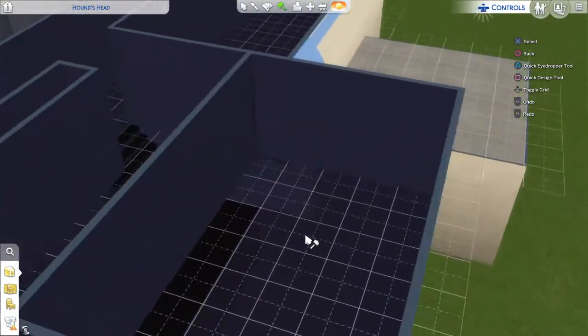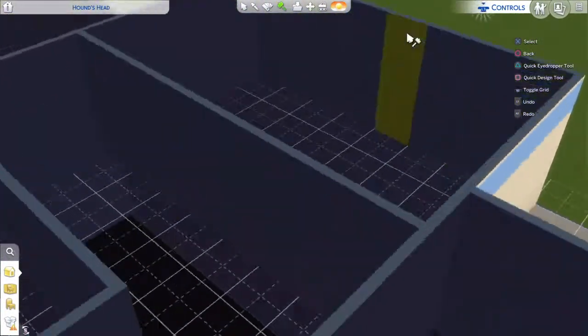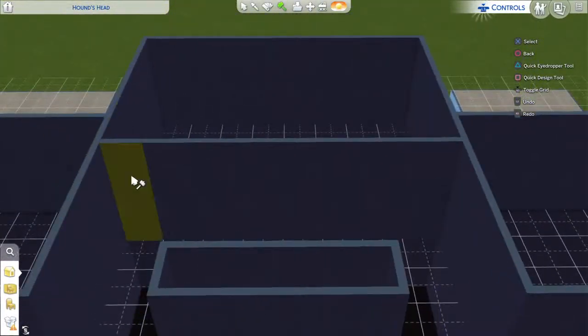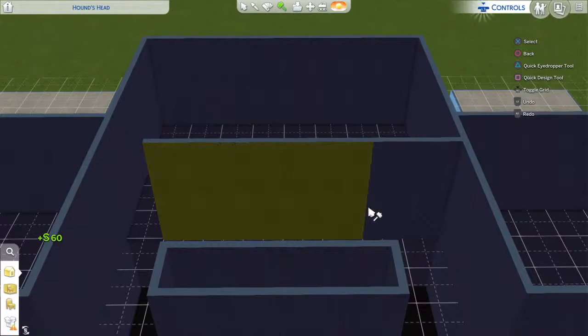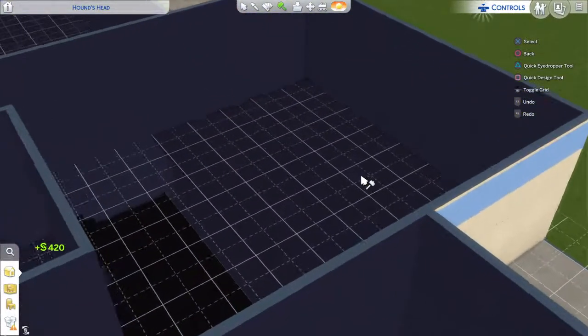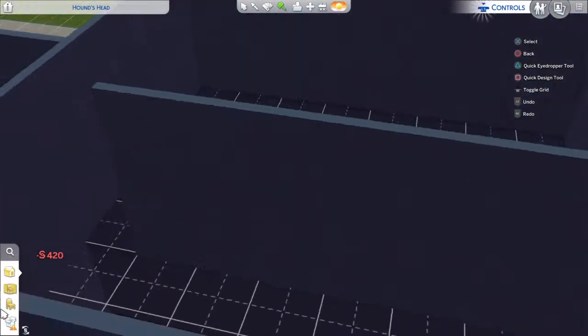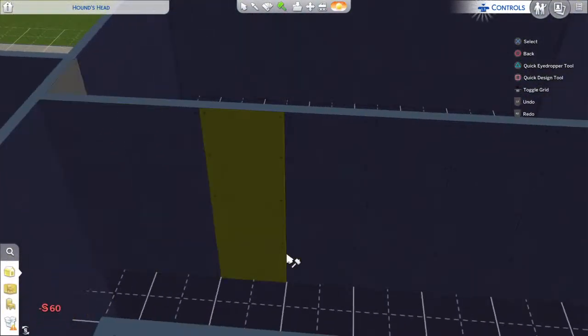And as you can see, the flooring that I did not want disappeared. So now that I have it to where I want it, I'm going to go ahead and delete this one. And it looked like it auto-generated new flooring. Okay, so I'm gonna go ahead and delete one wall.